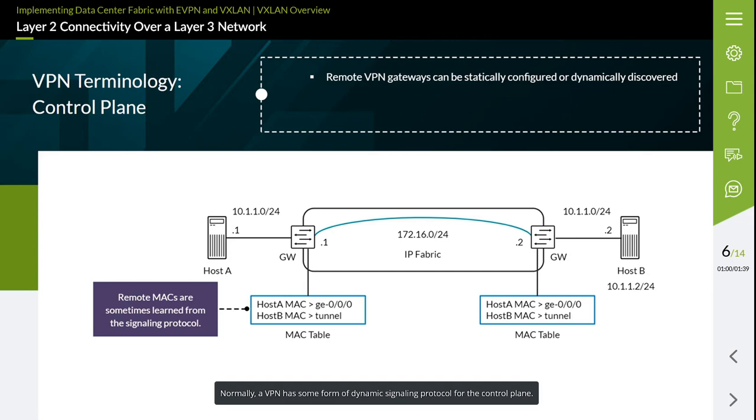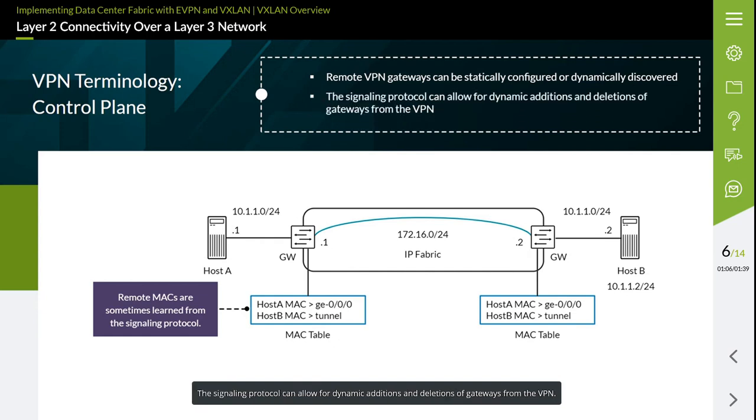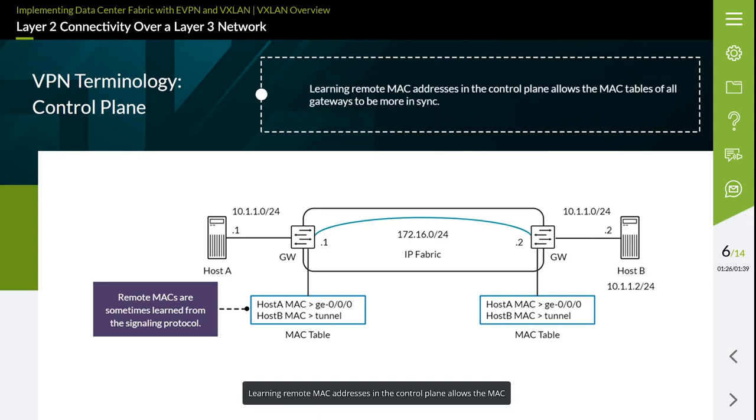Normally, a VPN has some form of dynamic signaling protocol for the control plane. The signaling protocol can allow for dynamic additions and deletions of gateways from the VPN. Some signaling protocols also allow a gateway to advertise its locally learned MAC addresses to remote gateways. Usually, a gateway has to receive an Ethernet frame from a remote host before it can learn the host's MAC address. Learning remote MAC addresses in the control plane allows the MAC tables of all gateways to be more in sync. This has a positive side effect of causing the forwarding behavior of the VPN to be more efficient, that is, less flooding of data over the fabric.